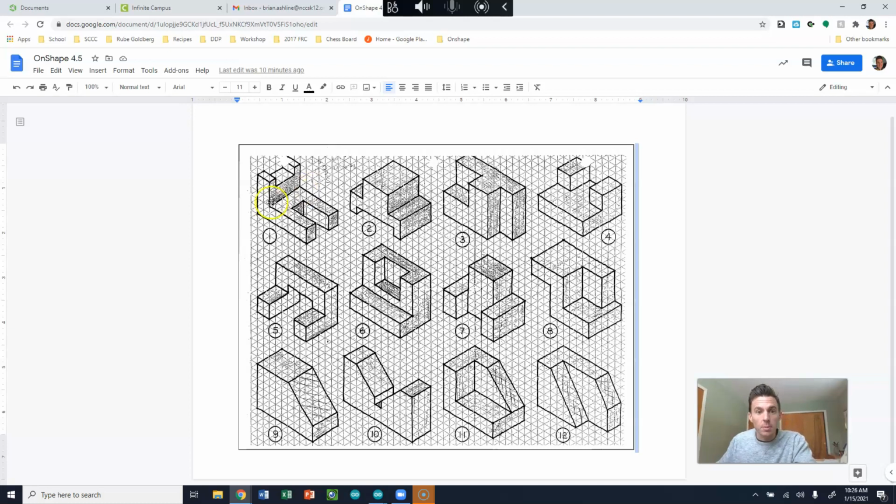And just like before, we need to decide what view is the best view to start on for each one of these. Some of these drawings can be done in one sketch. Some of these drawings, like number 1 for instance, require more than one sketch. So let's go through number 1, setting this thing up, and then you guys will get started from there.